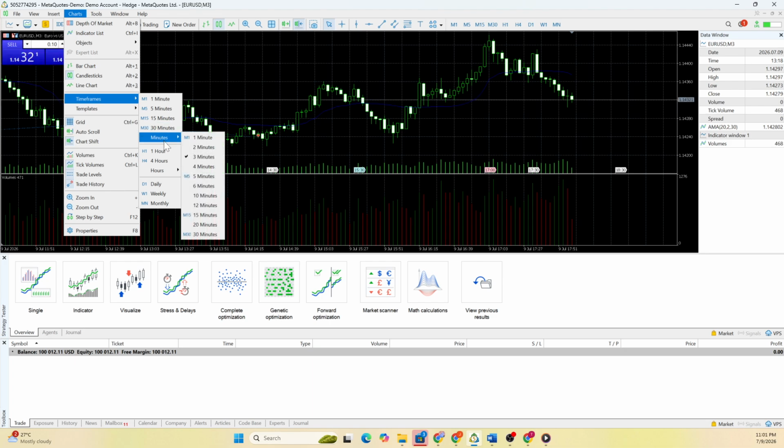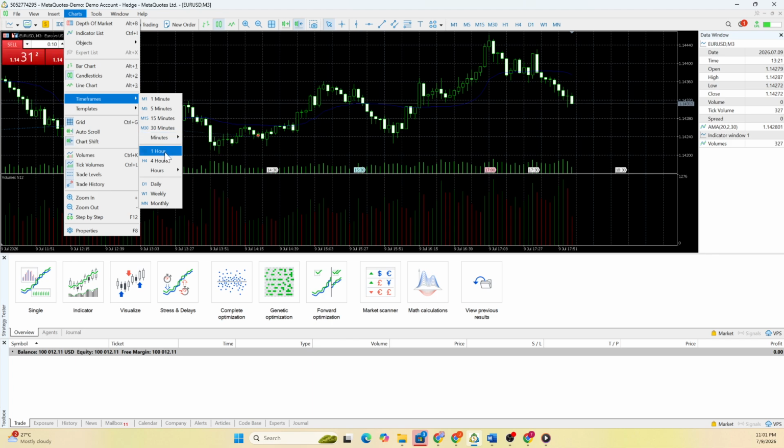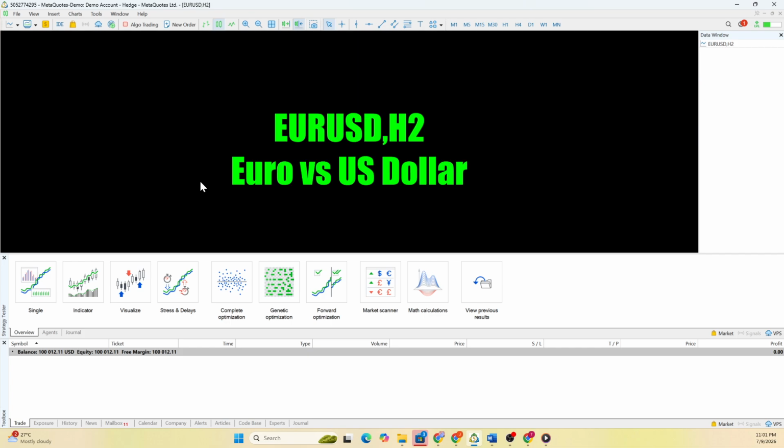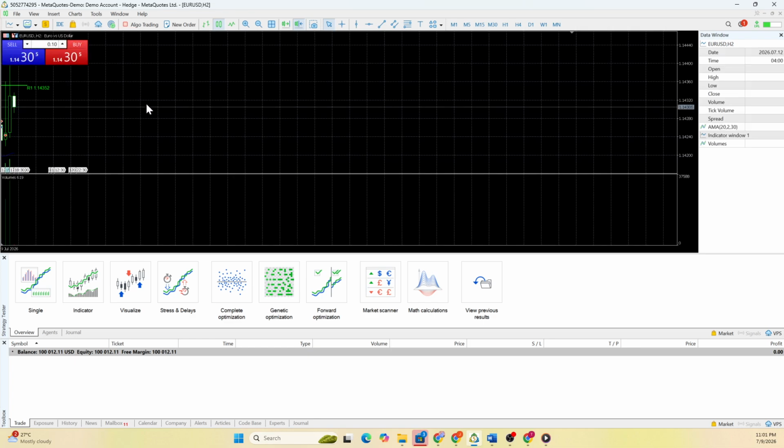For example, if you want to switch to a 2-hour chart, open the appropriate time frame list and click on the 2-hour chart. As soon as you select it, the chart will update to display the 2-hour time frame. You can repeat these same steps whenever you want to move between different custom timeframes that aren't shown on the main toolbar. Instead of being limited to the buttons across the top of the platform, you can access additional timeframe options directly from the chart menu whenever you need them.